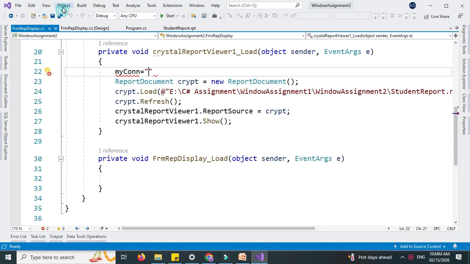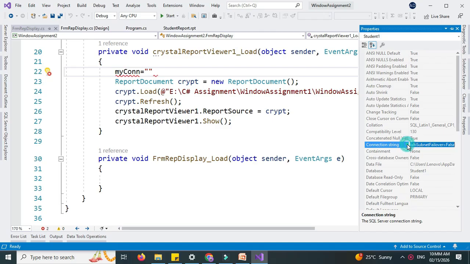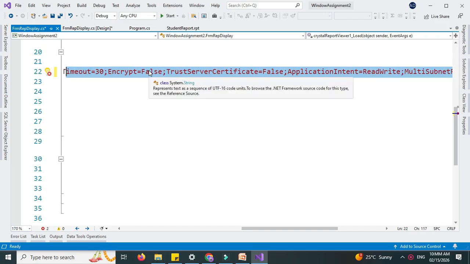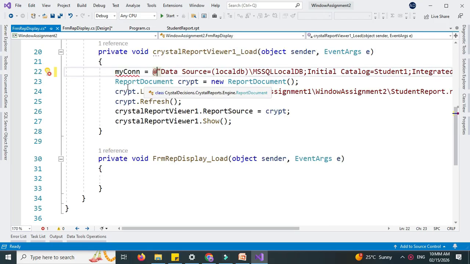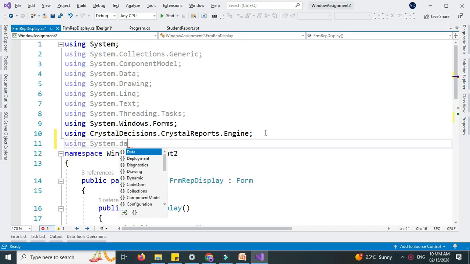So I will give the connection string. For this I will open server object explorer window. I will click on the database, then click on properties. I will copy this connection string and I will paste here. I will remove this all and I will give @ symbol here. Since we are using SQL, I will use here using System.Data.SqlClient.